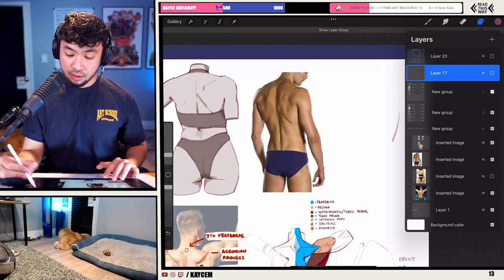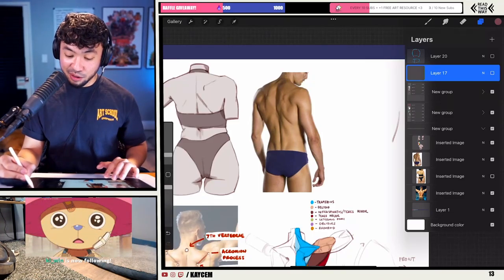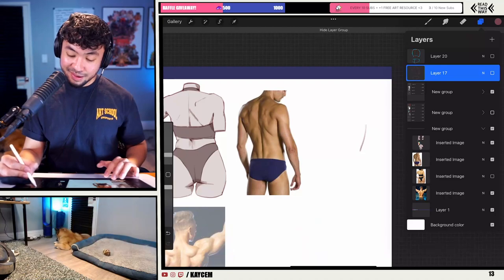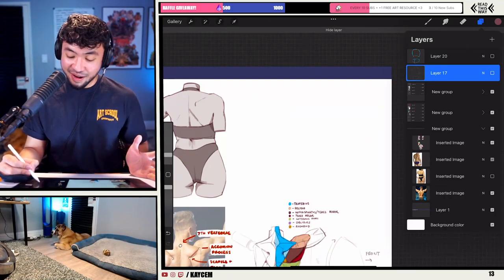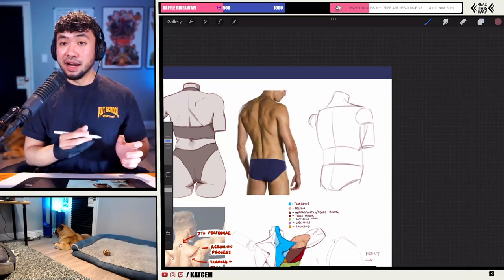Am I on a different layer? What is this layer? What is that line? Huh? Am I crazy? Where's that line? Oh, it's this one. Okay, sorry. I'm just going insane. Magical lines show up everywhere.